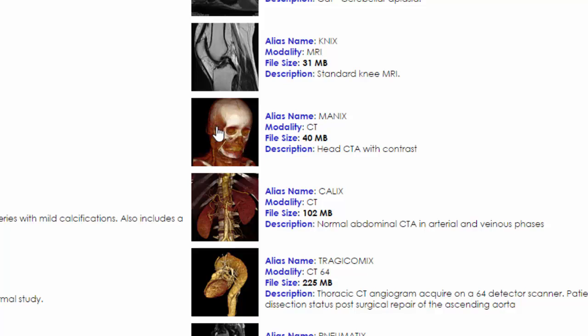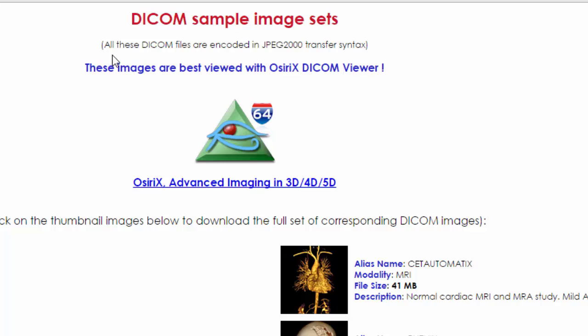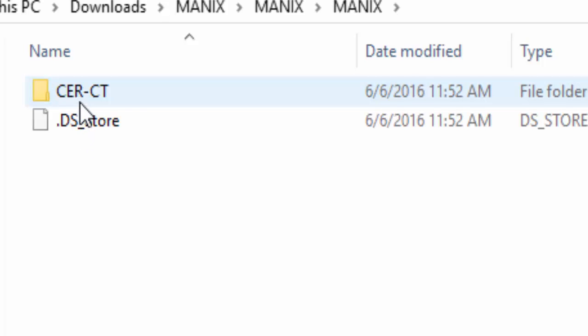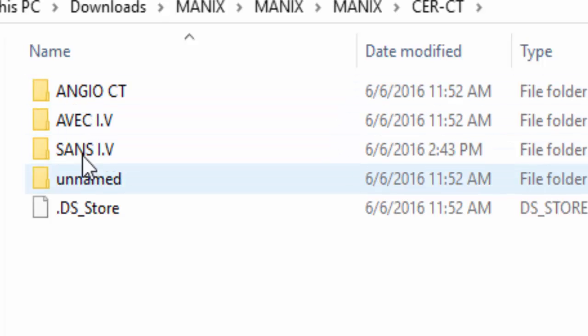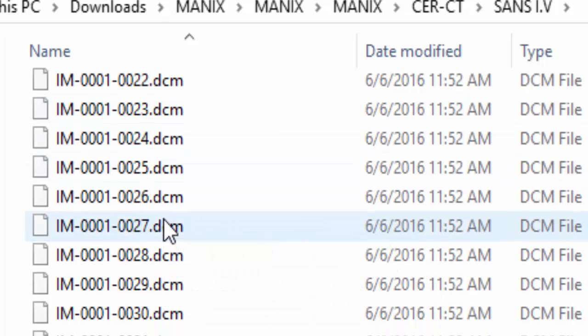I downloaded it and went into the directory, which I'll show you here in a second. Oh, another important thing to note, right up here at the top, all these DICOM files are encoded with the JPEG 2000 transfer syntax. So that's an issue that we'll have to take up here in a minute. So let me just show you the directories I went through. So Mannix again, then here you can just follow. And there you go. So you see a bunch of .dcm files.